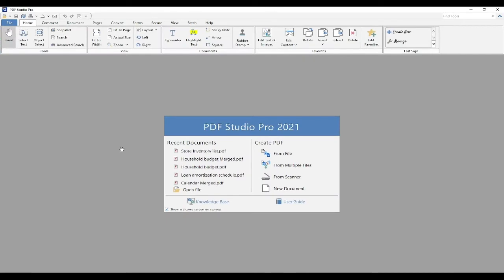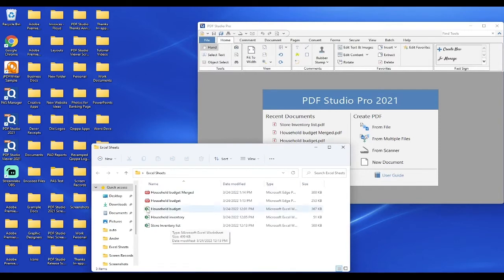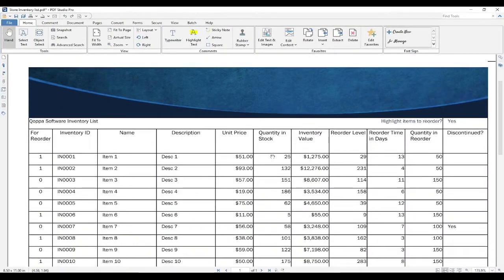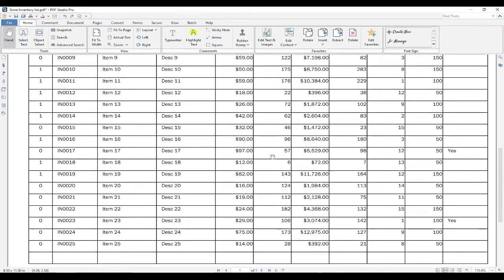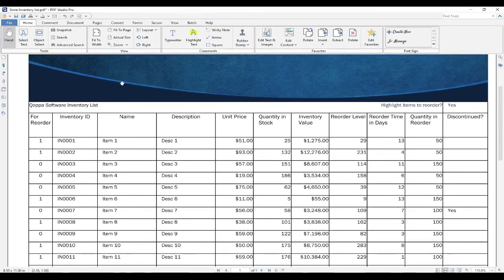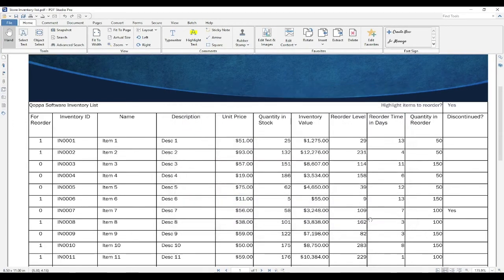Now I'm going to show you the last way to convert an Excel sheet into a PDF. I'm going to minimize the application. I'm going to open my Excel Sheets folder. And I'm going to select the Excel sheet I want to convert and drag and drop it into PDF Studio. And so as you can see, it converted nicely to a PDF. And I can simply go to the Save As icon again and save it.